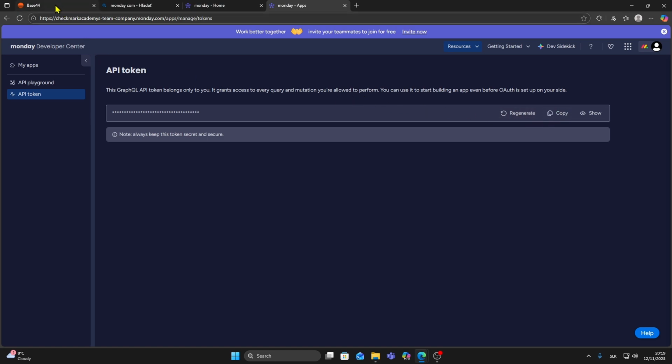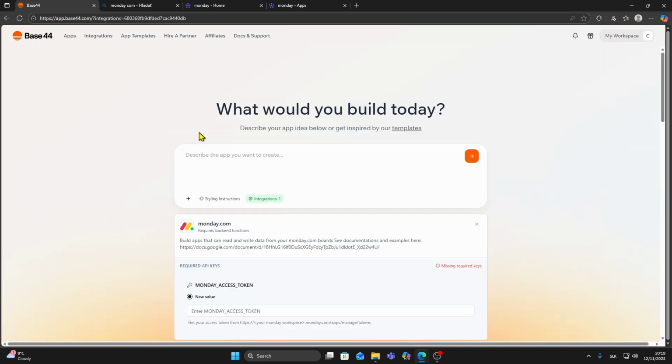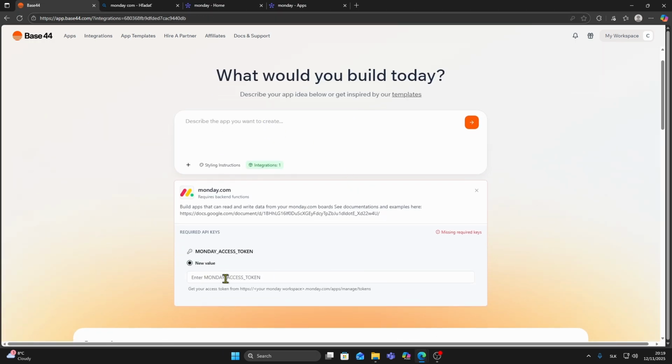Now go back to Base44 and click on use this integration. And now in this field you need to paste that key. I'm gonna paste it, and it's showing me integrations 1. So this means this integration was successfully connected and now I can use it. So that's how you can connect monday.com in Base44.